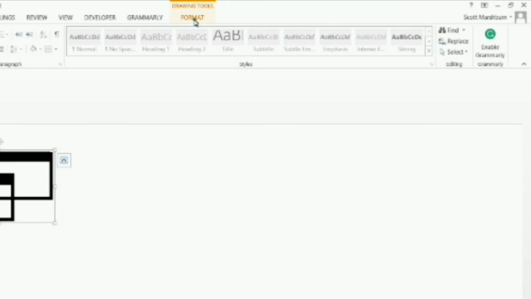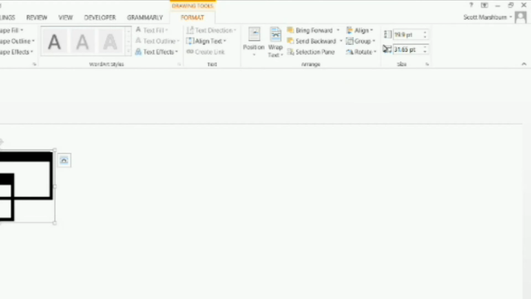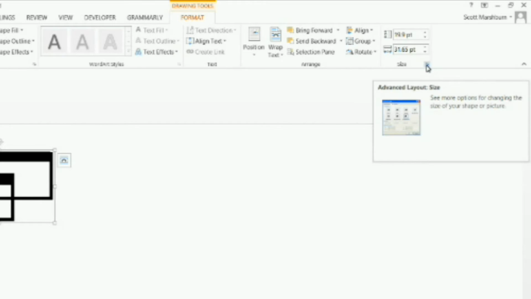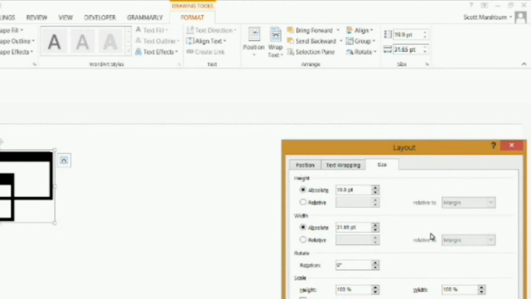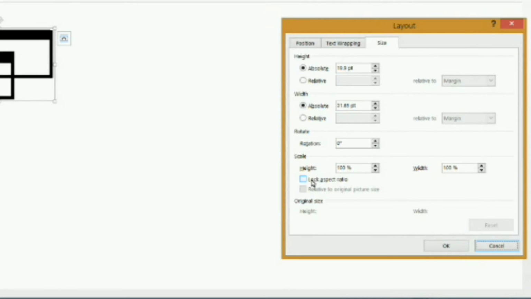So let's come over here to format, and right now it's 19.9 by 31.65. I want to change that. So I'm going to click on this icon right here, and what I want to do is lock the aspect ratio. If I don't lock the aspect ratio and I change it to, say, for example, 16 pixels by 16 pixels, it's going to make all these shapes 16 by 16. And that's not what I want.